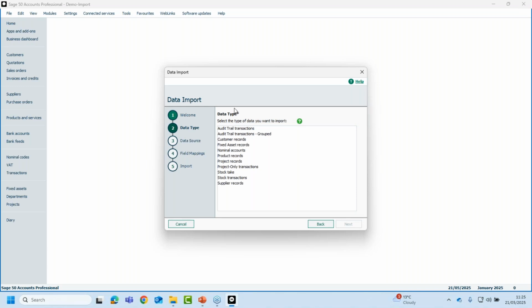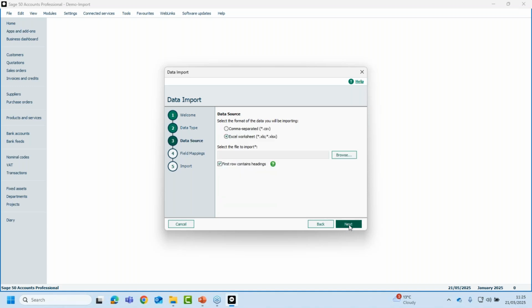Right, step 2 of the data import wizard. What is it I want to import? Well, in my case, it's customer records. So select it, click next. Step 3 is your data source. So where is and what is the file that you are importing? Now mine's an Excel file. You can choose CSV as well, so comma separated value file.